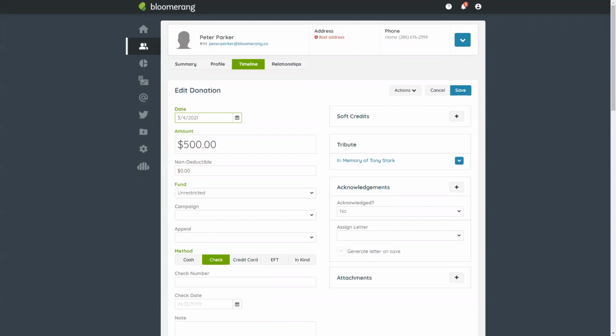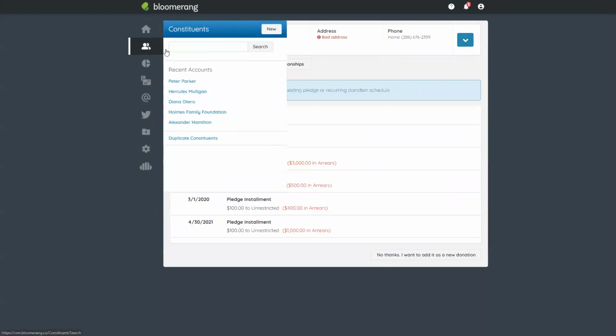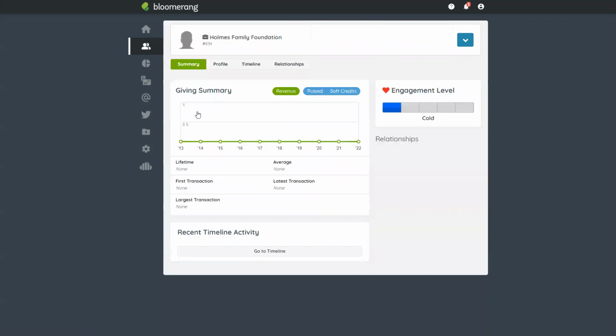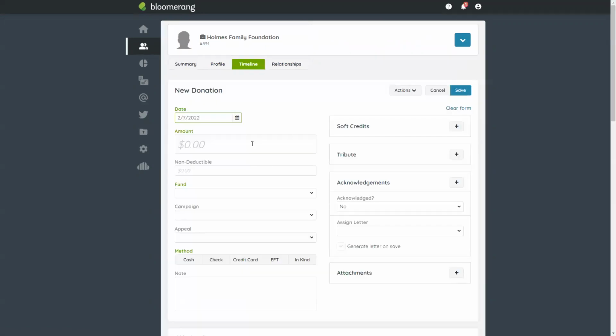We had another question here on soft credits. Can there be more than one soft credit individual, one for the donor and one for the friend who brought the donor to us? So the donor would just have the gift itself, and the friend who brought the donor to us would be soft credited. However, let's actually go back to the Holmes Foundation. You can associate more than one soft credit to a gift.